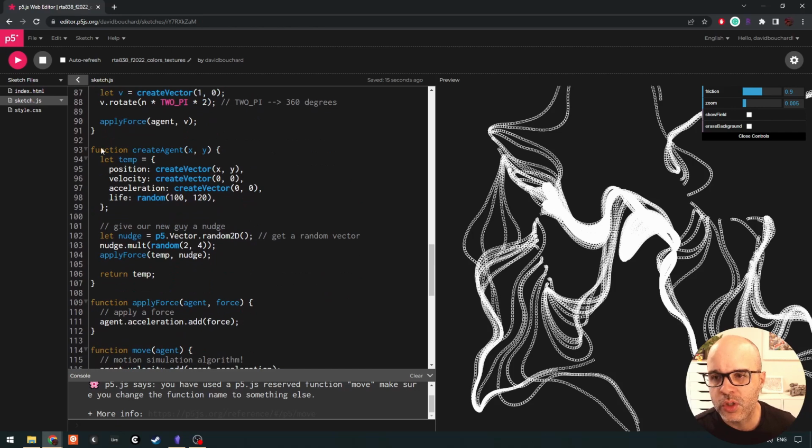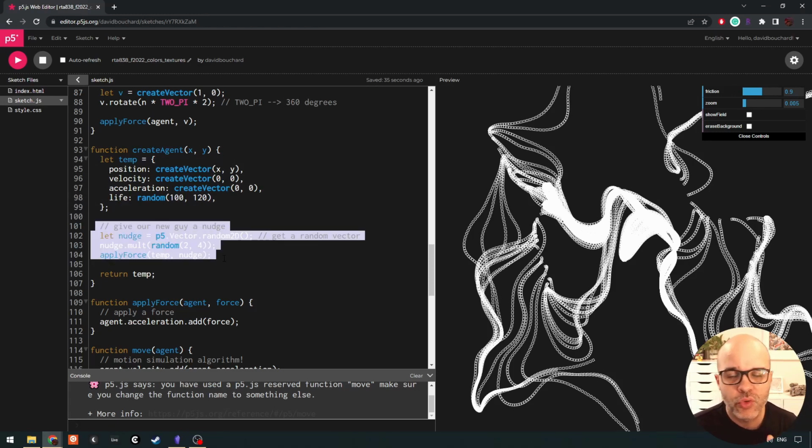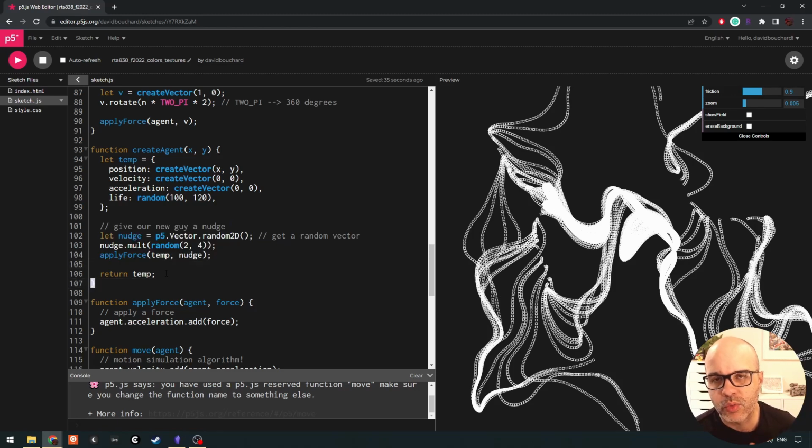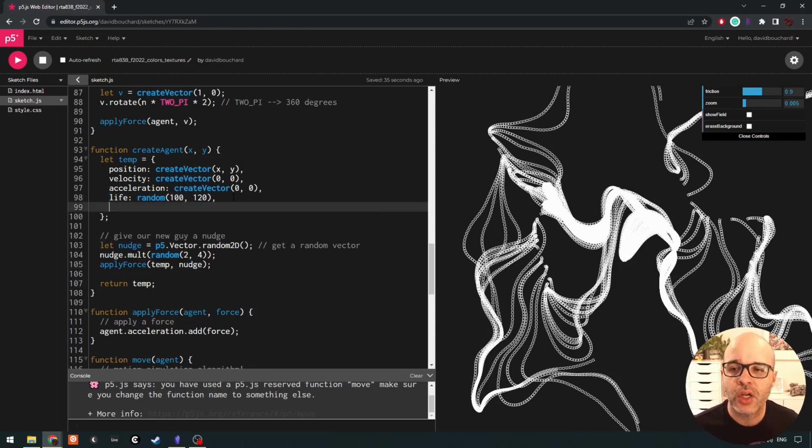In the code, this is where we create our agent objects inside this createAgent function. We create this temporary object here. We give it a number of attributes: position, velocity, acceleration, life. We give them a little nudge at the beginning just to make their movement a little more random and interesting. And then we return the new object. If we wanted to give each agent a color, we'll simply add one more variable inside the agent object. Let's call this color. As a starting point, we'll make a random color because I don't have anything else yet. We'll give them a random color.